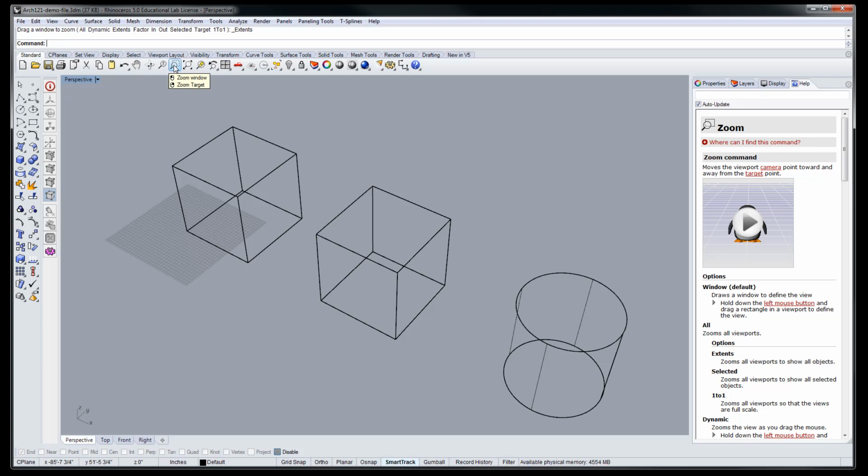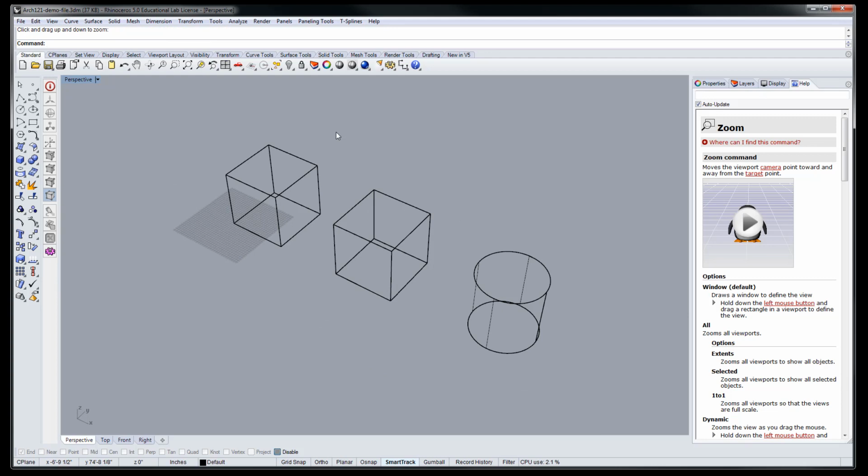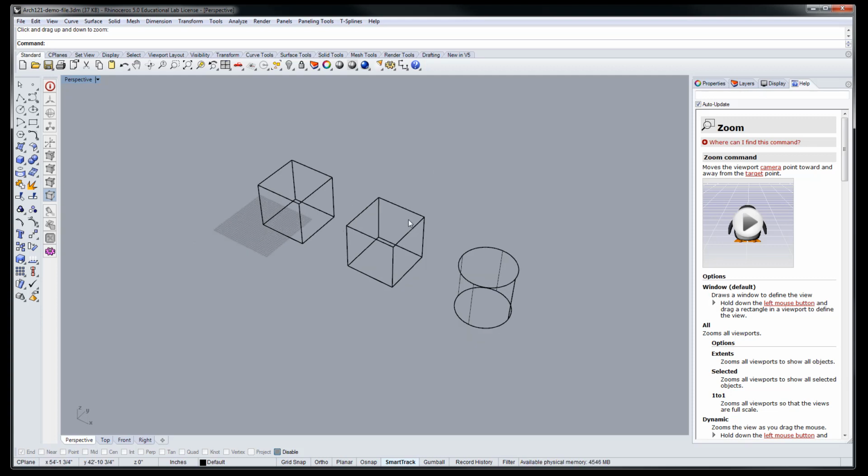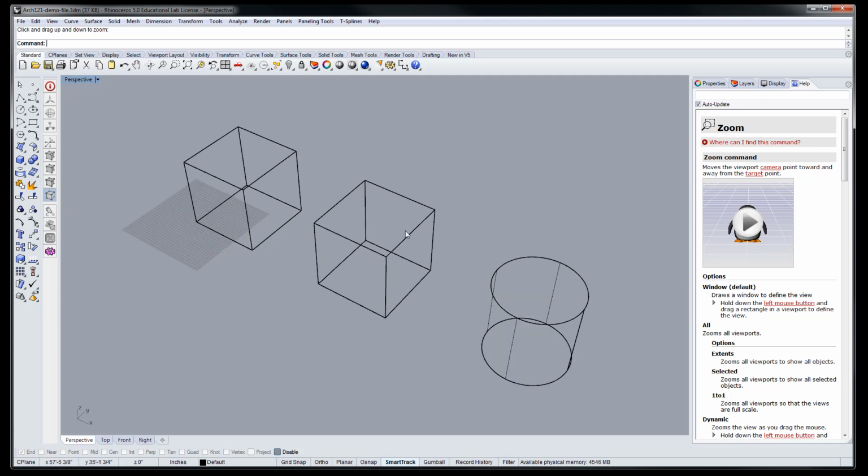You can also type in zoom, and it'll give you different options, the same option that you had on the pull down menu, as well as these icons. So you could select one of these, dynamic, and it'll do the same thing. Okay, or you can forgo all of that and just use your mouse. So if you use your scroll wheel forward and backward, it will get you zoom.